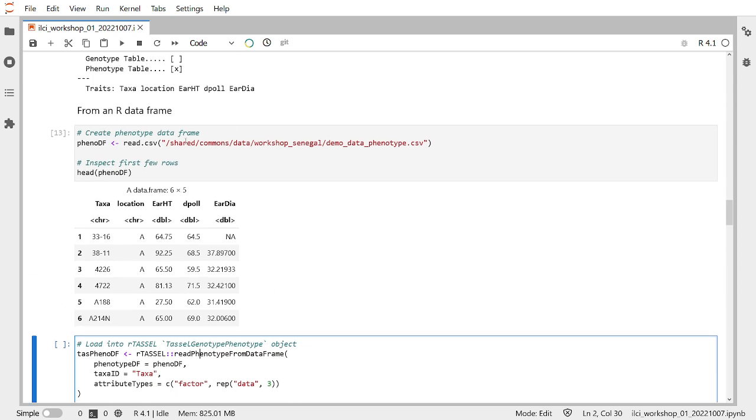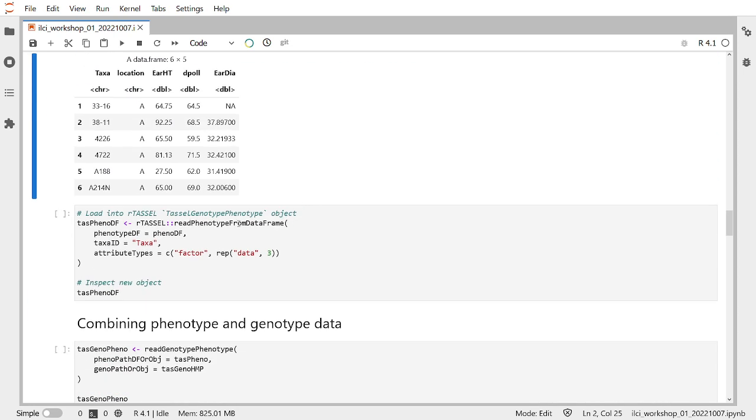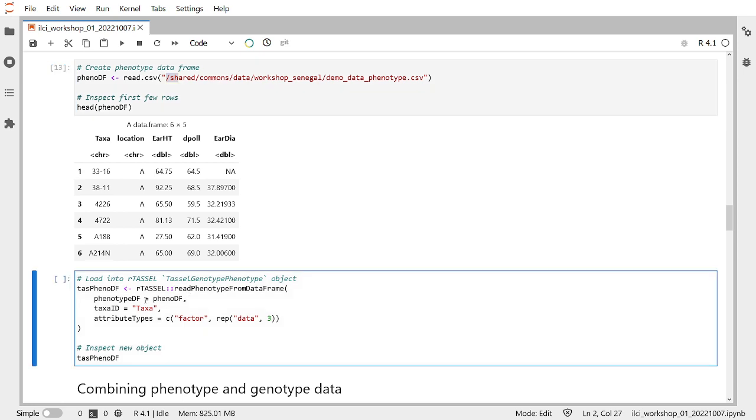So instead of a path, a location to a file that's found on your computer, you're reading this from a native R object, in this case a data frame. So the arguments that you pass through this is the phenotype df, which is the data frame that we need to load in. In this case it would be phenodf. And then you need to specify a couple of additional arguments.